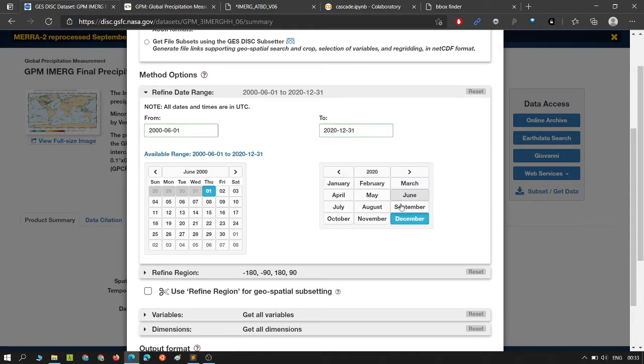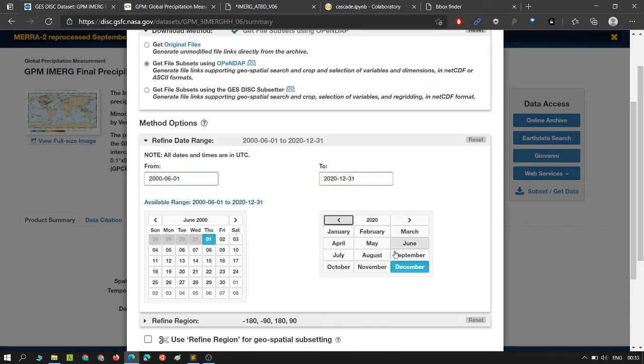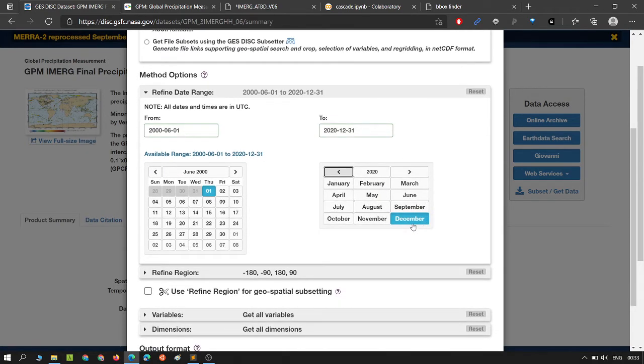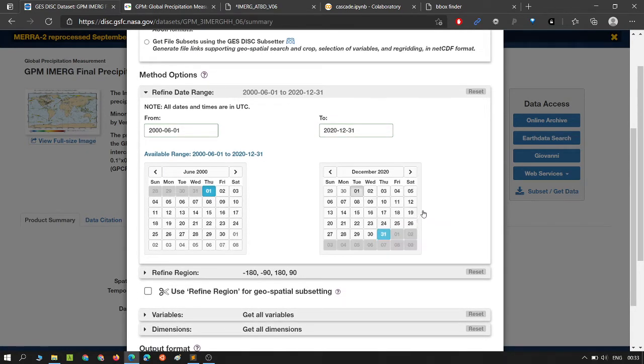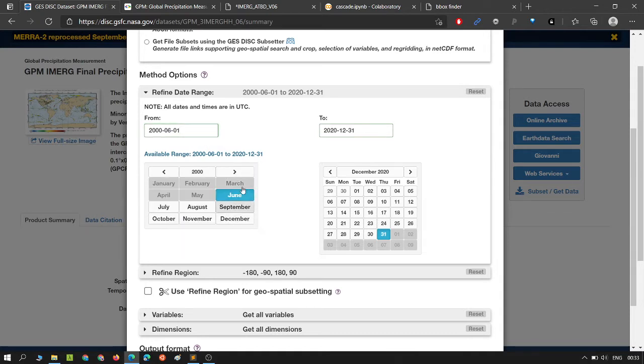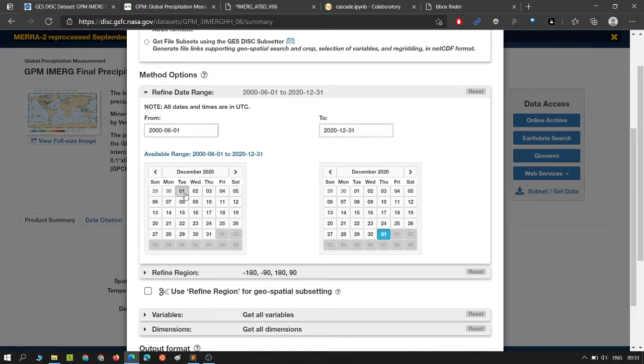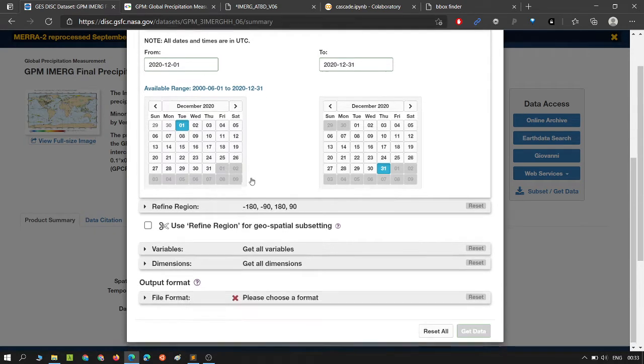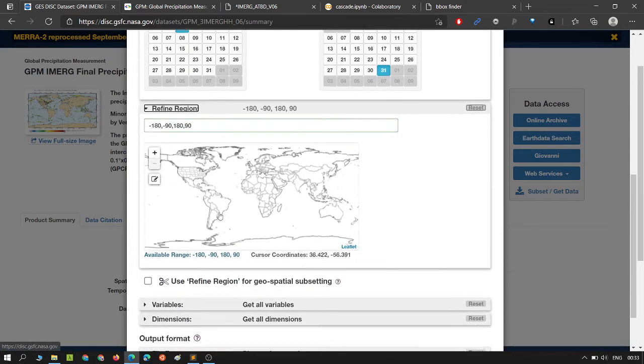Maybe I can change it to 2021. Okay, so it is still 2020 itself. So we select one date. Maybe we can change to 2020 December, and select for 1 month. Alright, so we have 1 month of data, and then we need to define the range.